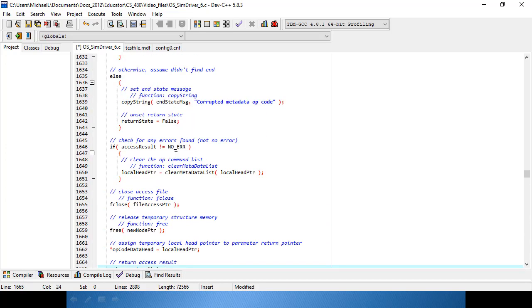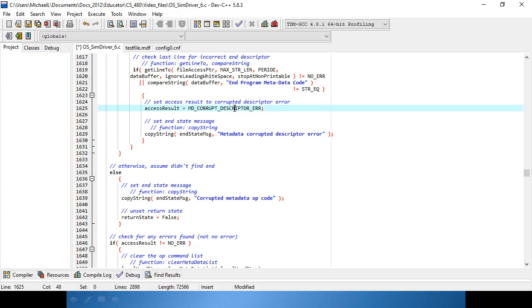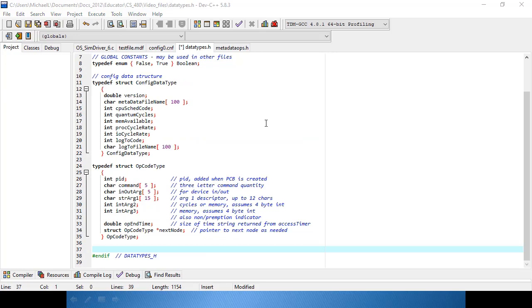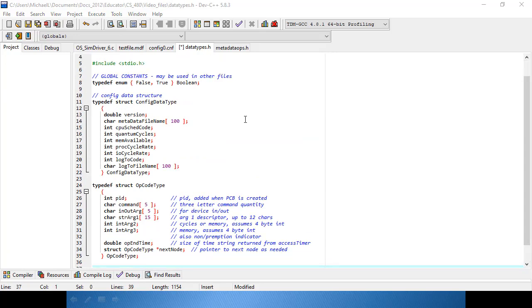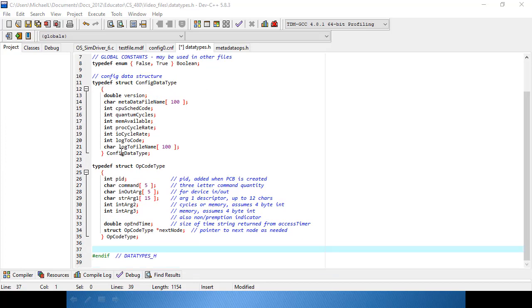So what I want to do now is come back up and look at how this no error, MD corrupt descriptor error, and that kind of stuff, where that came from. So let's take a look at that. This is a kind of centralized header file that I use throughout the program. It enumerates your true false for your Boolean. Here's your config data type right here. And here's your opcode type right here. Now these are the things we've already talked about in the config upload and in the opcode upload, but these are where these are stored.